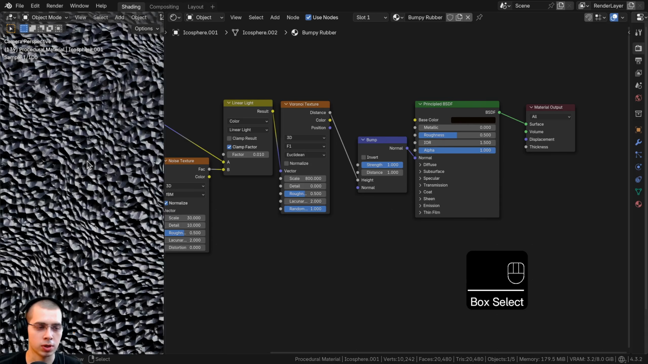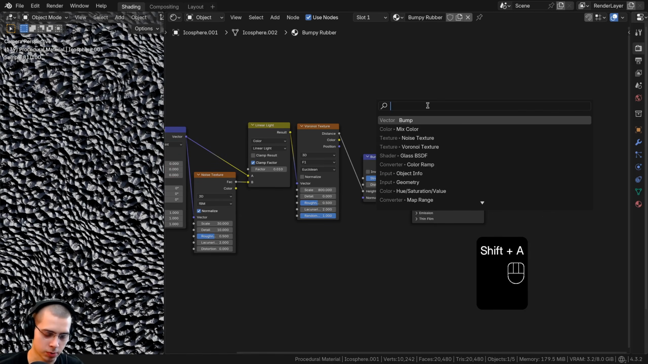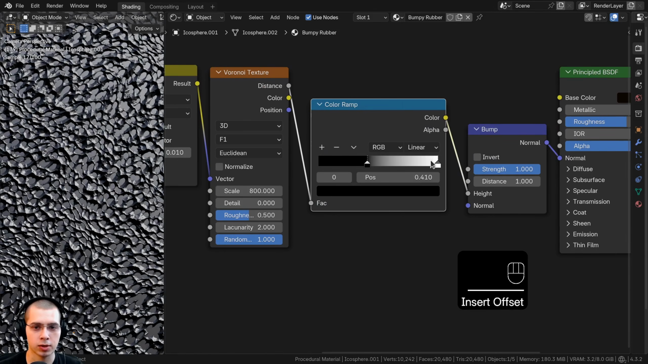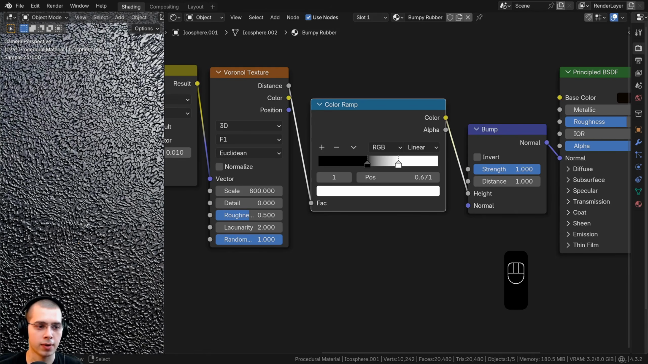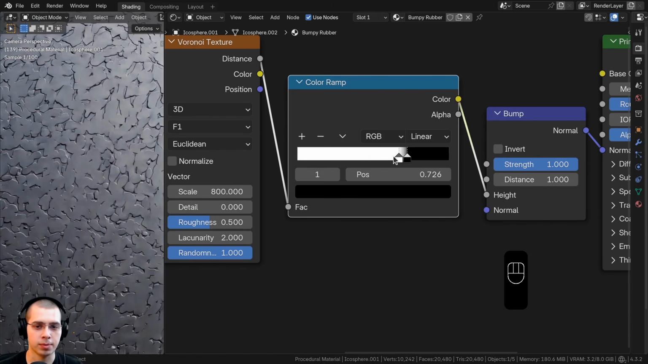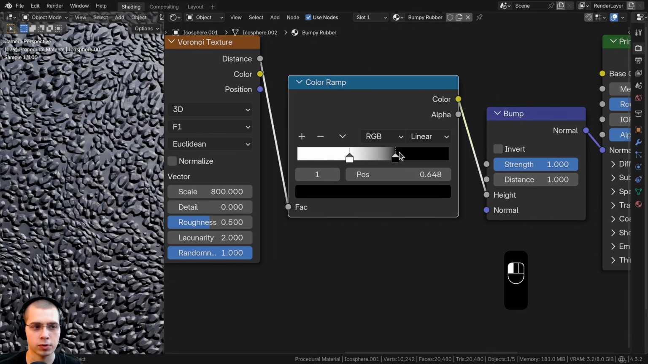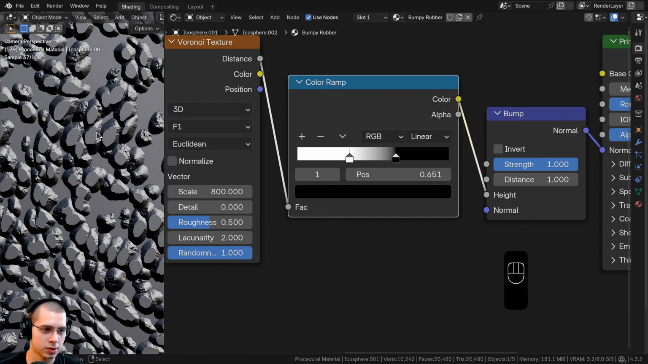Now I want to control the contrast of the bumps. So we're going to search for a color ramp, and we're going to put the color ramp between the Voronoi and the bump. And now I can drag the black tab and drag the white tab, and you can see now the dots are going to be smaller. And I'm actually going to flip both of these. So I'm going to put the white tab kind of to about here, and then I'll put the black tab over to about here. So now if I zoom in closely, you can see there's just a bunch of little dots.